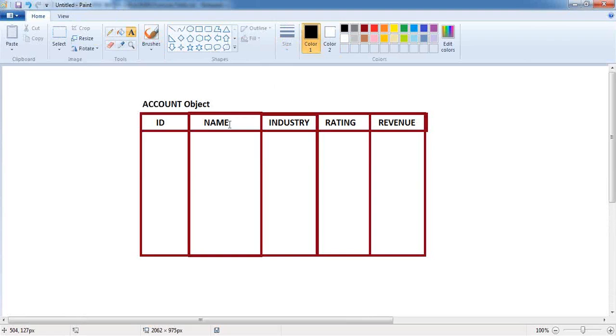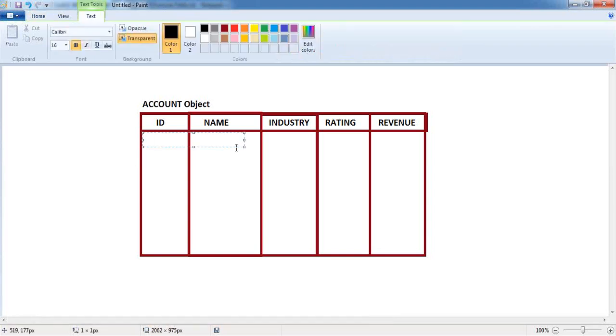I'm having this account object. Inside my account object, I'm having these 5 fields: ID, name, industry, rating field, and then revenue field. Okay, these are the 5 fields. So now I'm creating some records inside this.